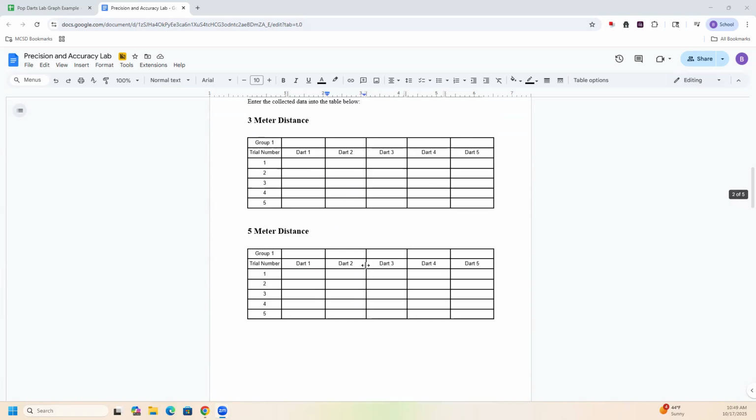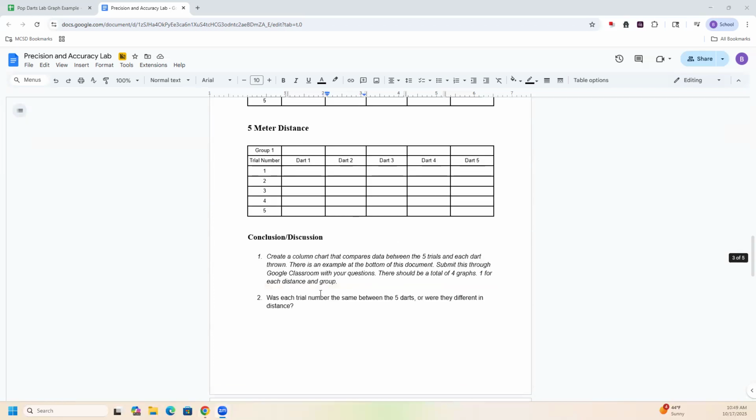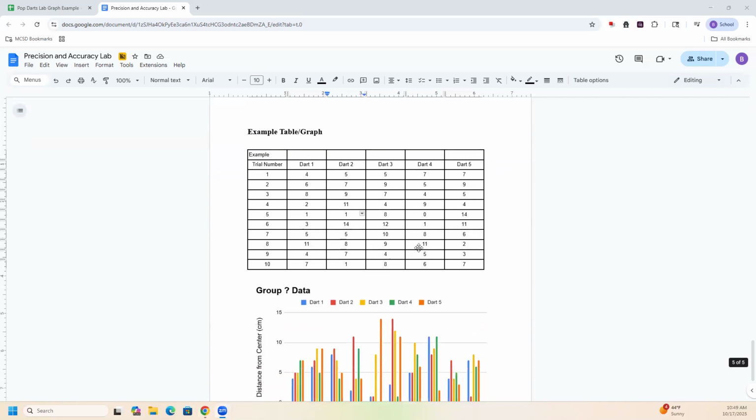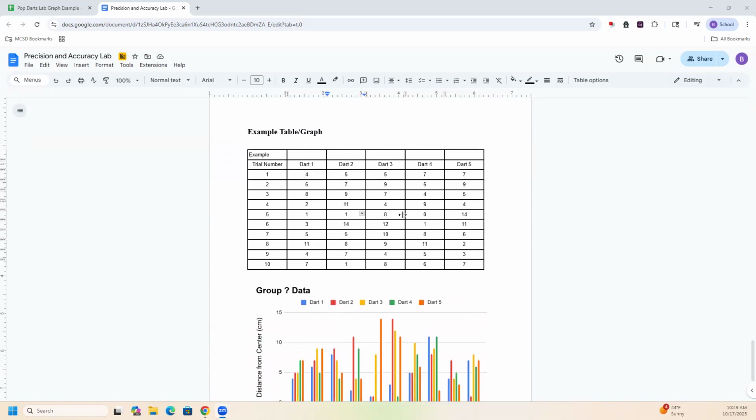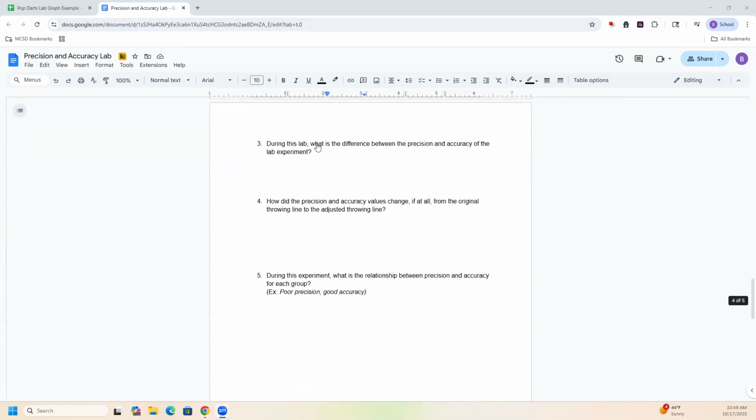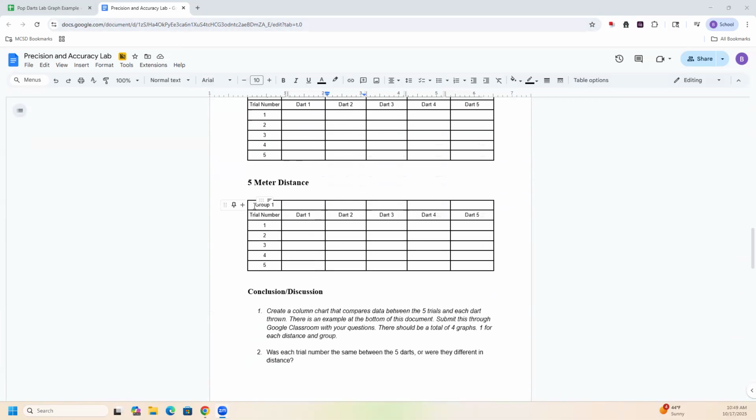Now, obviously, I do have an example down here in the bottom, kind of the graph that I'm looking for, and then a chart if we were to do 5 of the trials. So each one of these numbers in here represents the centimeters away from the bullseye that we had found. So what you're going to want to do is highlight whatever data you have in there.